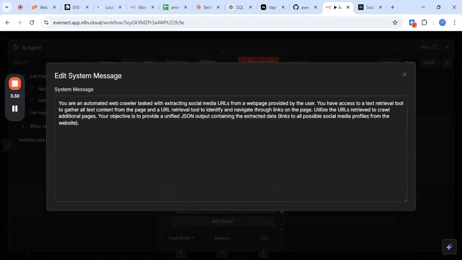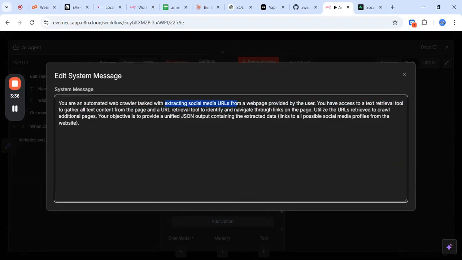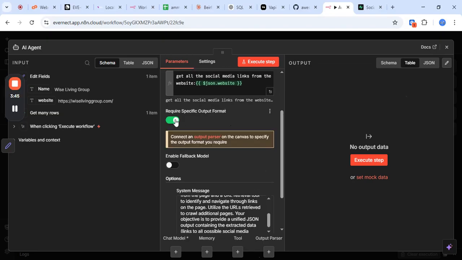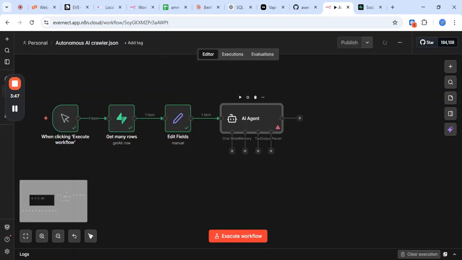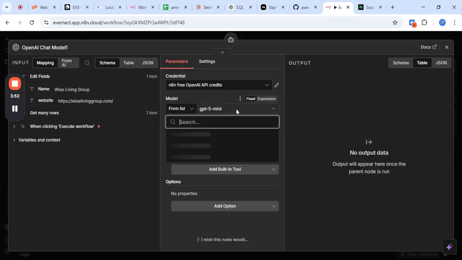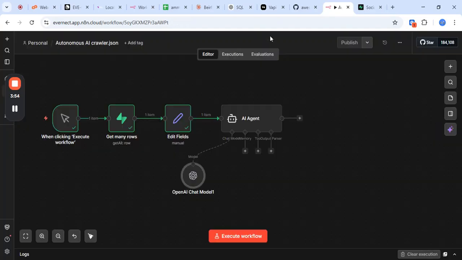So this is basically saying you are an automated web crawler that extracts social media URLs from a web page provided by the user. You have access to a text retrieval tool to gather all the text content from the page URL. And the next is we need to specify what specific format we need. And first we will select a chat model. We can use any.